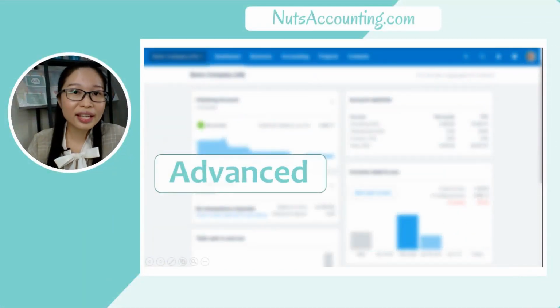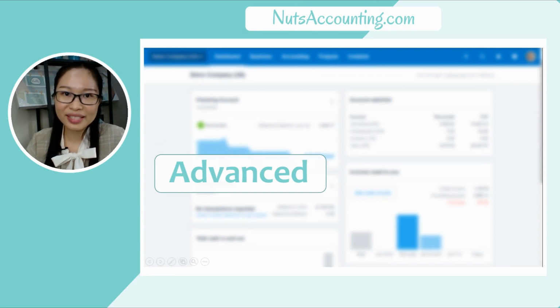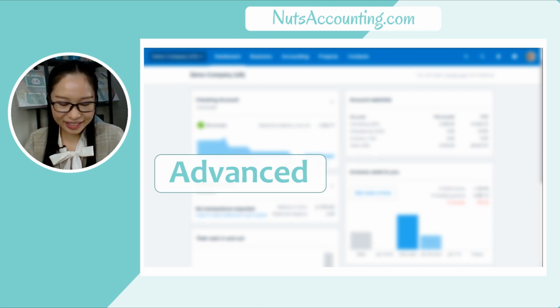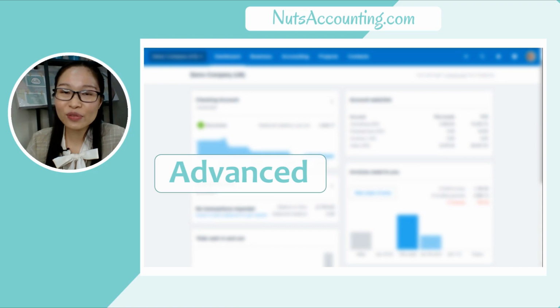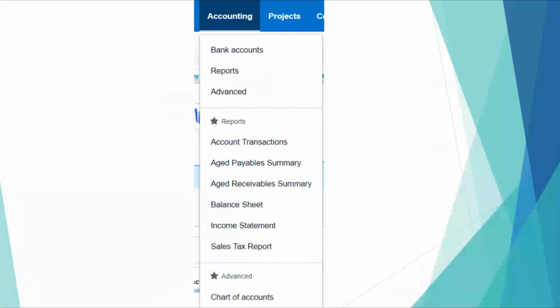The next one is an advanced function, which is usually used by your accountants. But if you are doing your own accounts, this might not be too useful for you, but it is good to know so that you know where to access these particular items. Okay, so now let's continue on with the advanced menu.